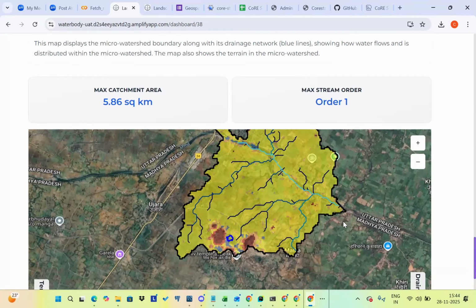We are also working on a Pan India Water Body Atlas. We'll have unique IDs for each water body for Pan India. That will be very helpful for further use in calculations and other things.